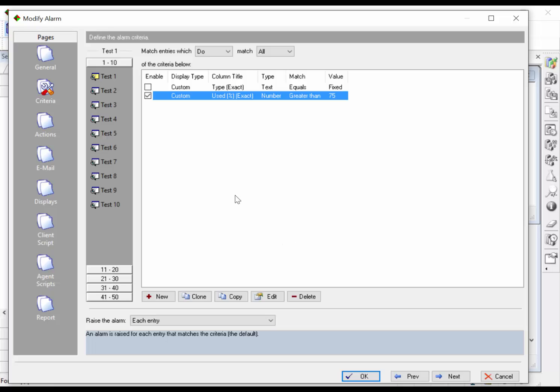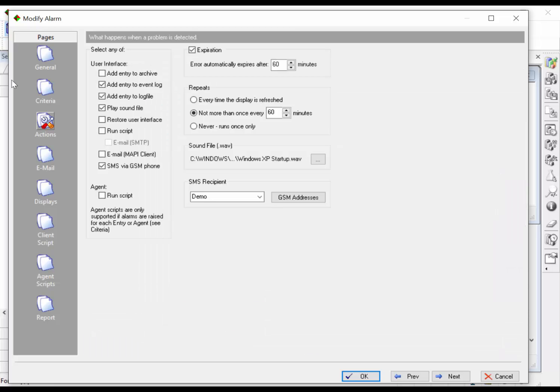And of course this is only an example for disk space, but it could be on any criteria, any information that we're bringing back into the display window. And when the threshold is exceeded, then it will take an action. And here I can define what action it will take. I might want to run a script and send an email message.